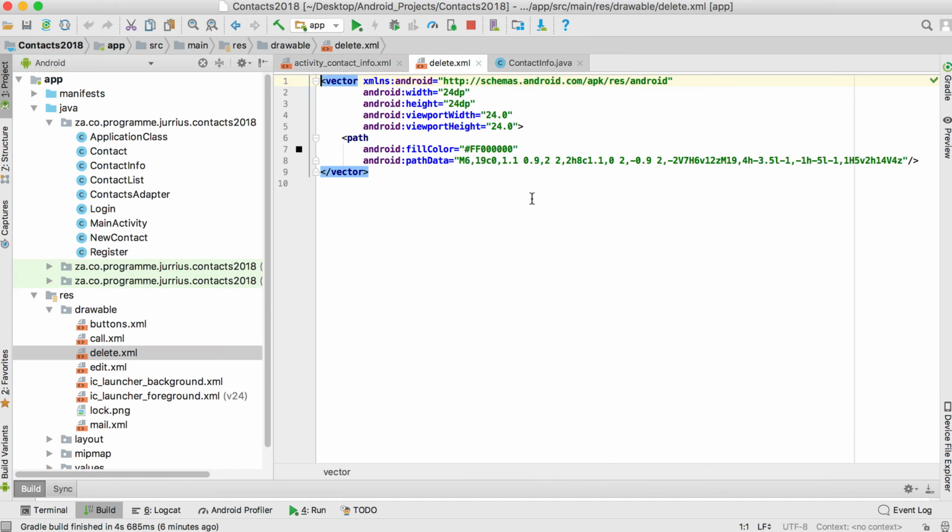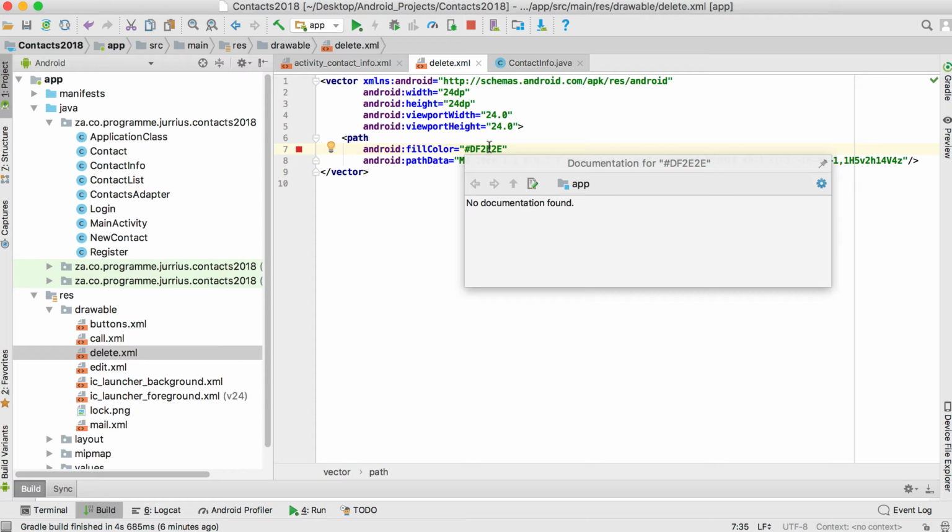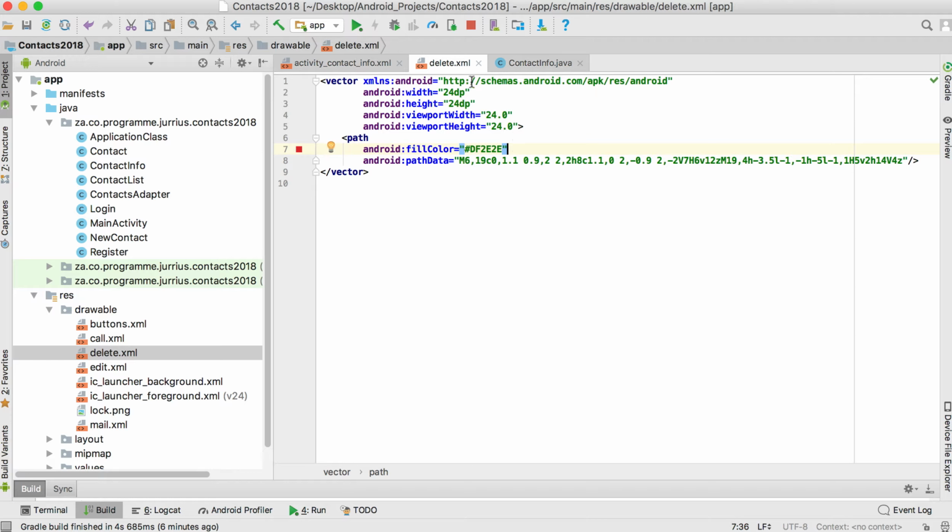I'm going to open up delete quickly, and I want to replace this with a red. So you can just use this code, hash df2e2e. That will make this delete icon red.